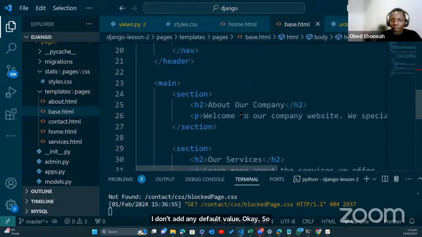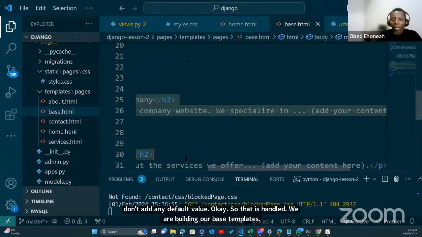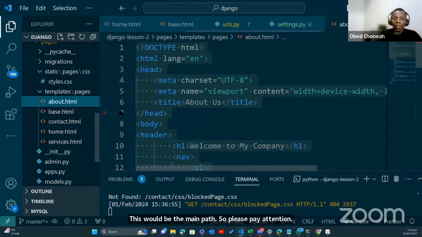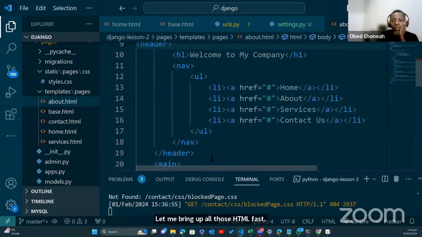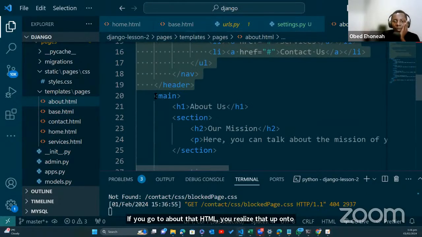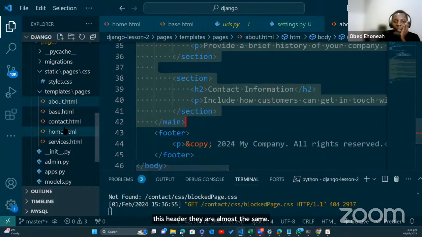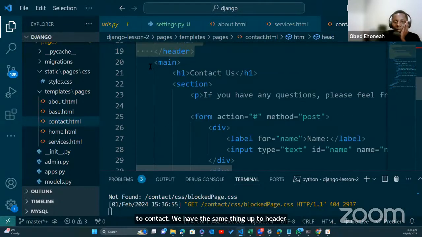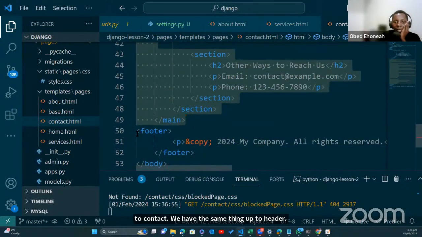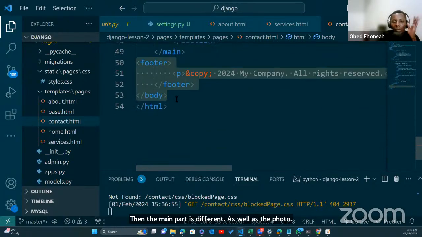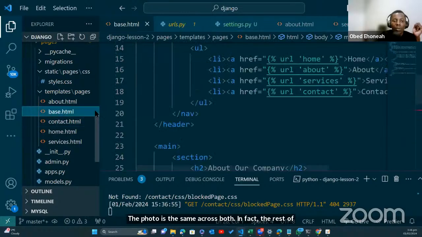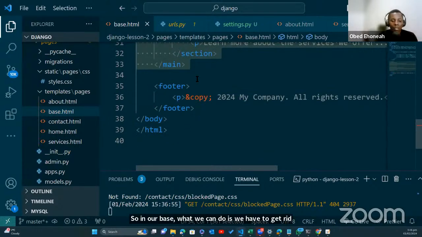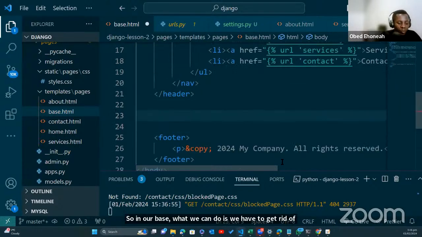We are building our base template. This will be the main part. So please pay attention. Let me bring up all those HTML files. If you go to about.html, you realize that up until this header, they are almost the same. It's the main part that differs. The same as when you come to contact. We have the same thing up to the header. Then the main part is different, as well as the footer. The footer is the same across the board. In fact, the rest of it is the same across the board. So in our base, what we can do is get rid of this main part. That's the major difference. And we are going to turn that into a block.